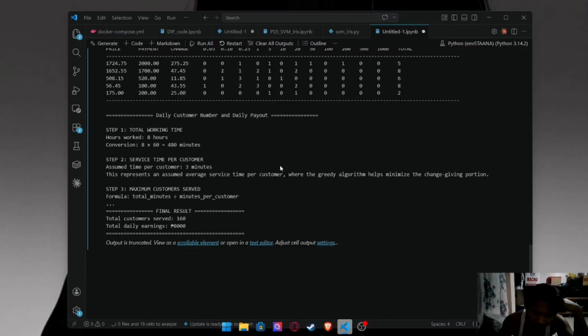Now, the greedy algorithm specifically helps with the last part. Instead of manually figuring out which coins and bills to return, the algorithm computes it instantly. That's what keeps the change giving step fast and error-free. Now, you may ask, what is the 3 minutes? 3 minutes is an assumed average. Let's say some customers will be faster and some slower, but it's a reasonable estimate for a busy grocery counter.